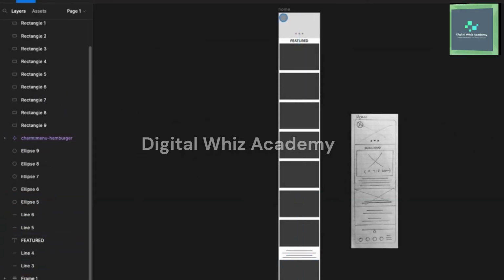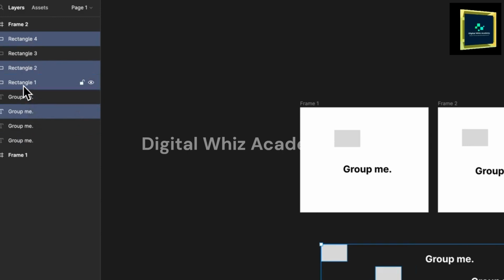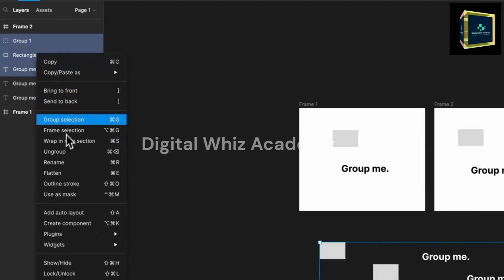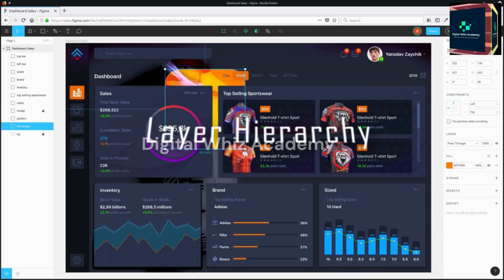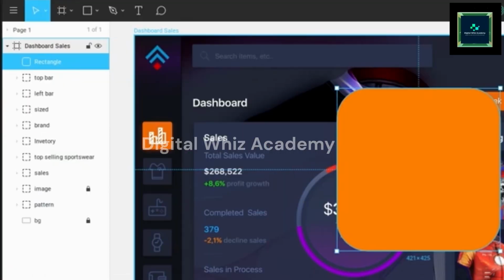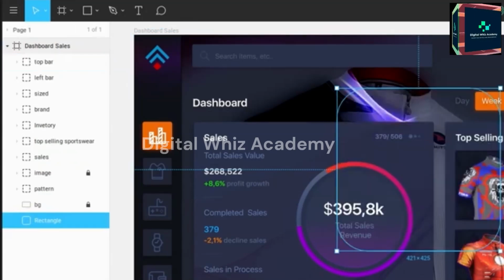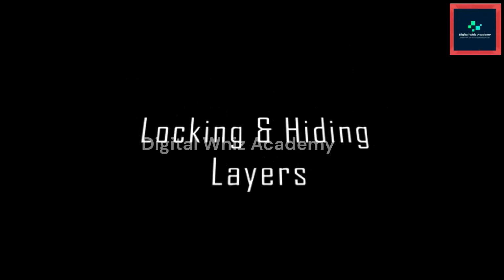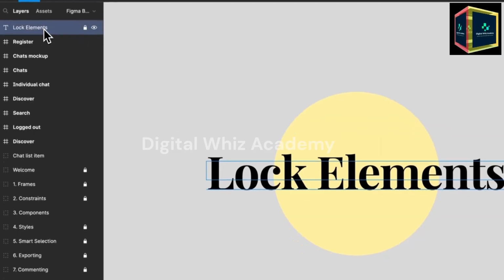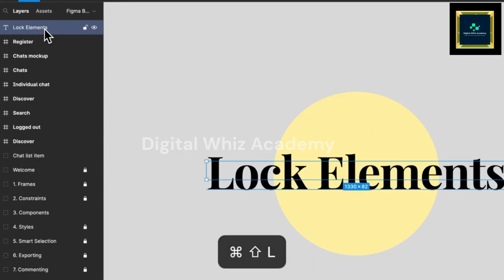Grouping and ungrouping layers. Dear friends, grouping layers helps keep related elements together. You can ungroup layers when needed. The order of layers in the Layers panel determines their stacking order on the canvas. You can rearrange layers by dragging them up or down in the panel. Locking and hiding layers. Dear friends, lock layers to prevent accidental changes and hide layers to declutter your workspace. Use the lock and eye icons in the Layers panel for these actions.